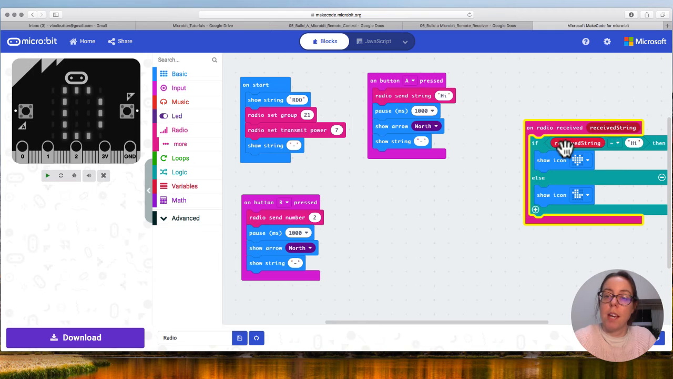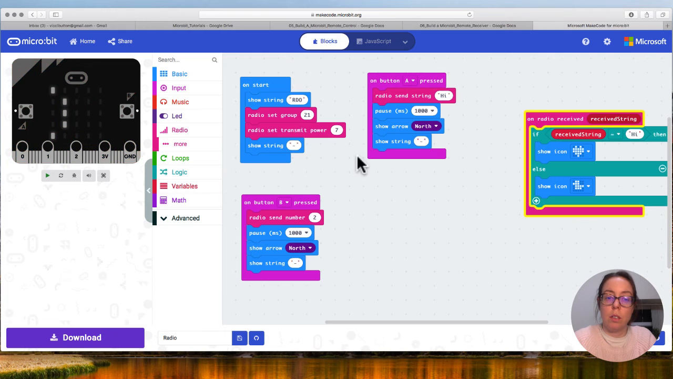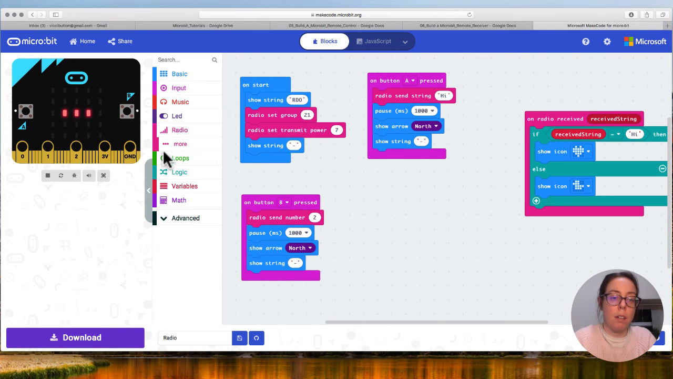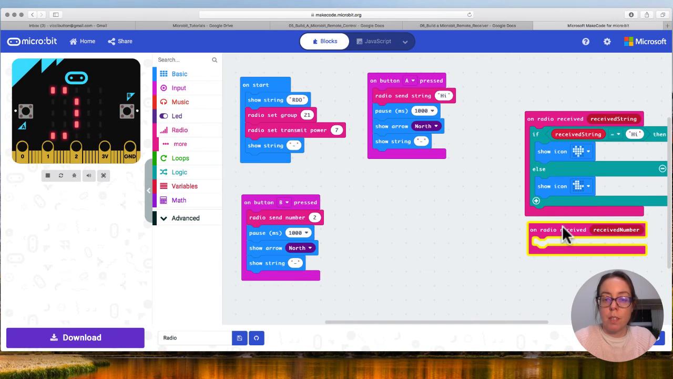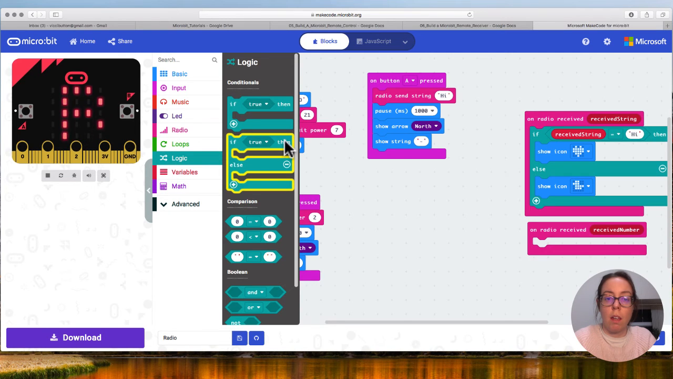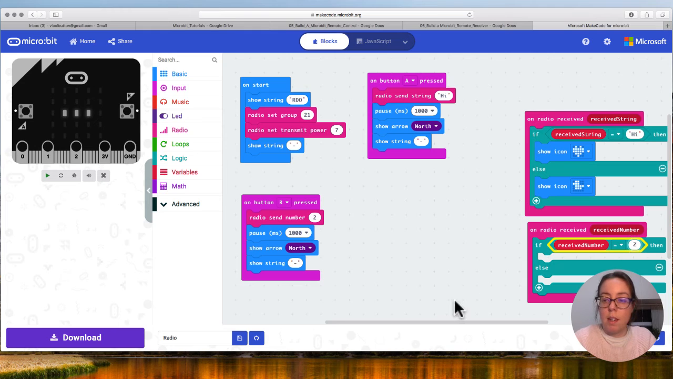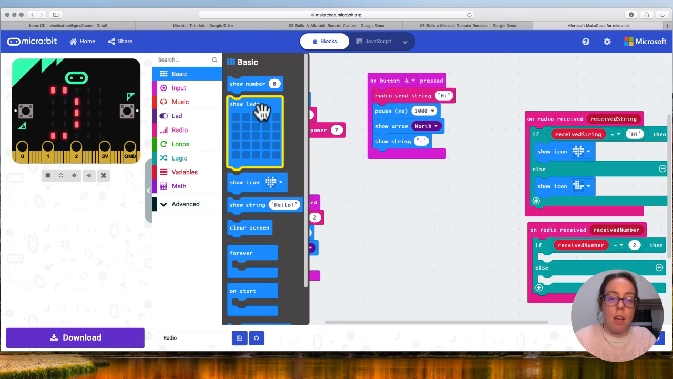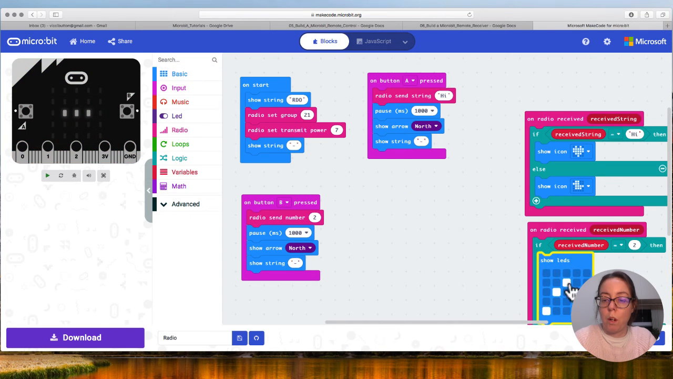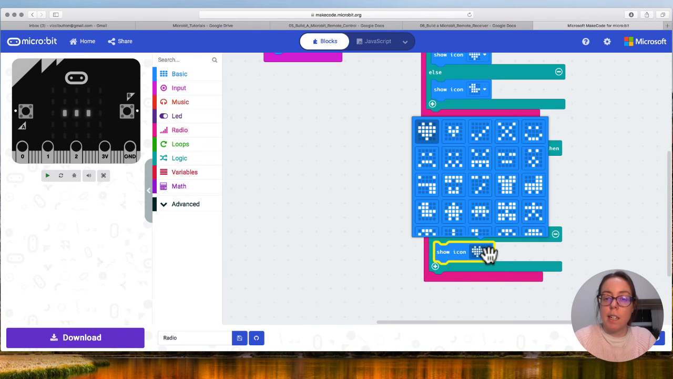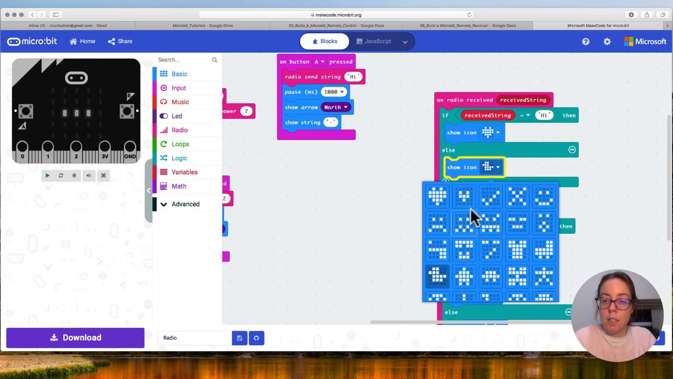So over here, this side is my received. So I need another radio received, but not string. I think there is another radio received number. There we go. Radio received number, logic, if, and then we need a comparison in our logic with numbers. So if received number is 2, and then let's put something groovy in there. Maybe like random dots. Else, and we'll add an X. We'll just keep that as our I think, rather than a ducky.